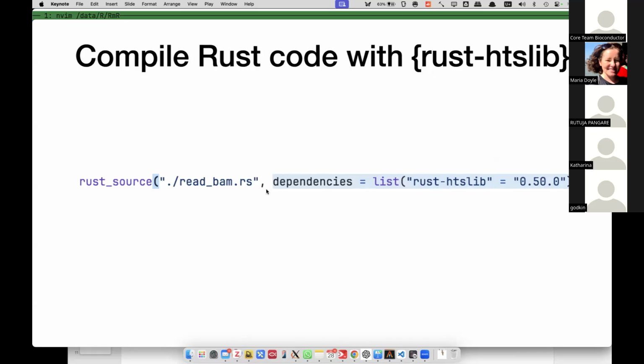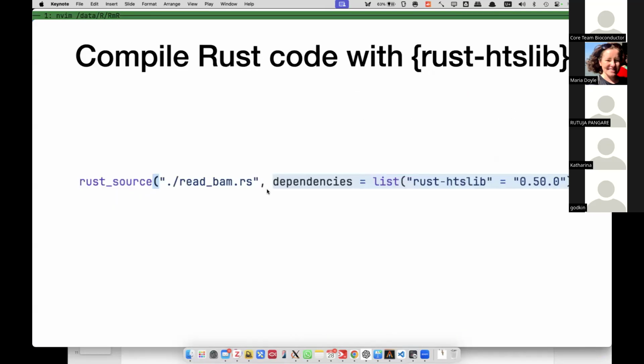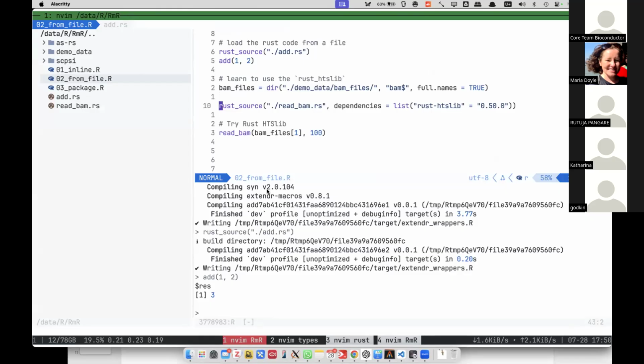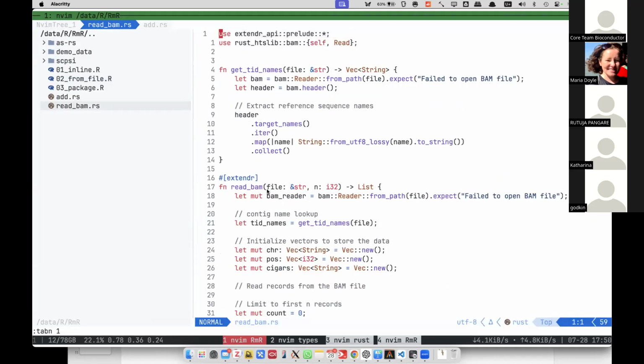And here I'm going to show you how I can use the HTSlib in Rust in R. It's very easy. We just need to add a dependency, which is rust-htslib and the version of the library. Then we can run it. By this way, we are going to compile the Rust code we have in the file.